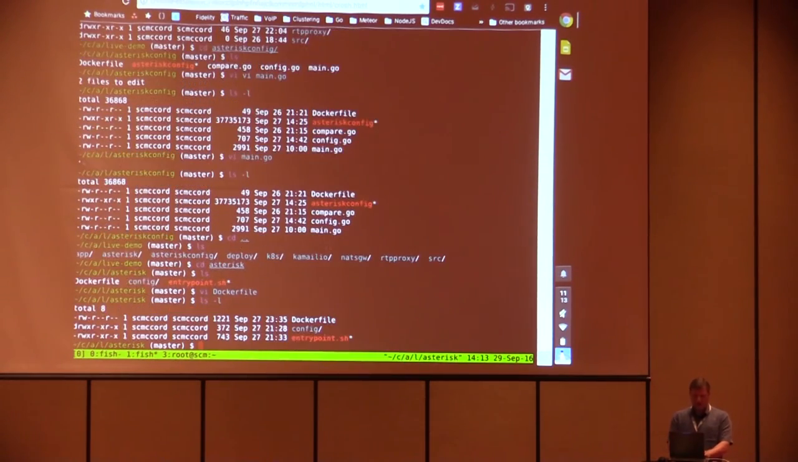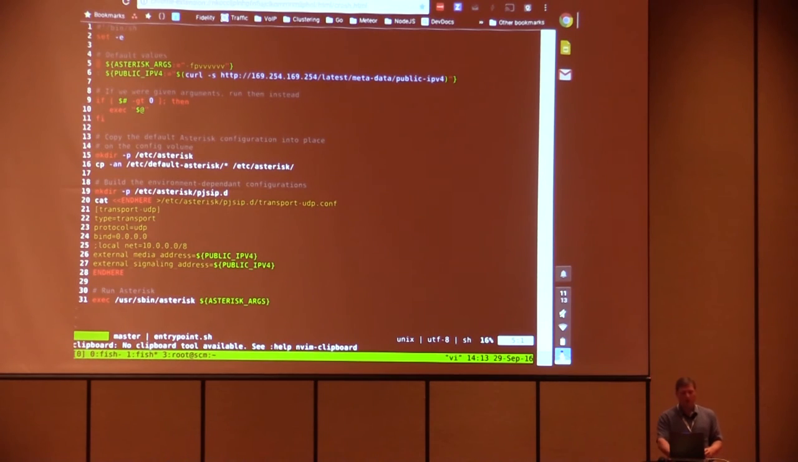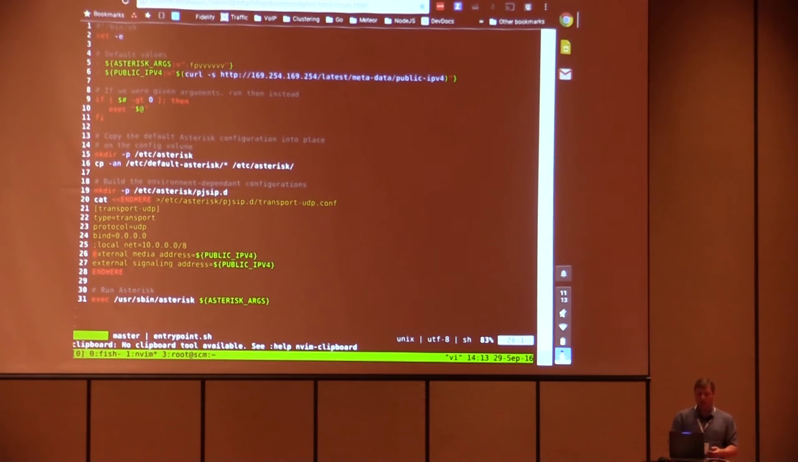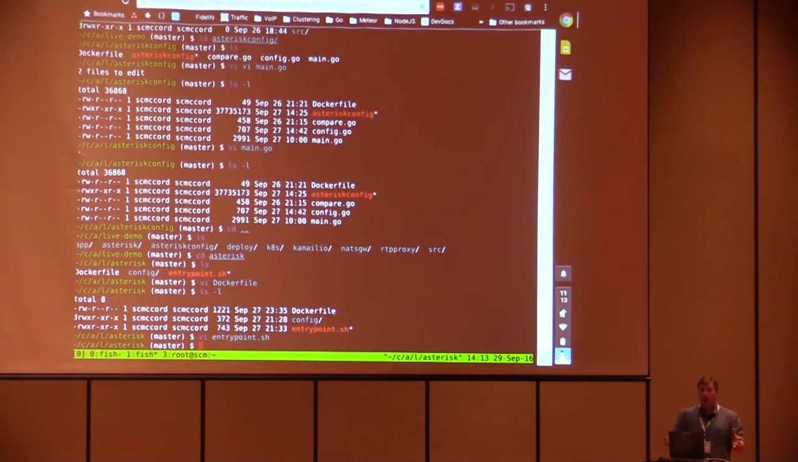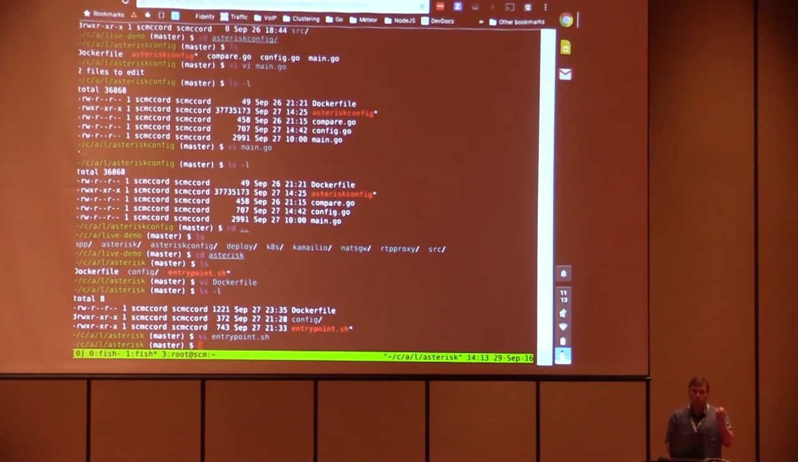The other interesting thing here is the entry point. So because each Asterisk instance is going to have a different IP, we need to build the transports for PJSIP based on that IP. So as part of the startup script for each of these containers, we build the transport based on the public and private IPs that the instance is running on. So when I'm scaling up and scaling down Asterisk, I don't care about the IPs of the underlying infrastructure. I only care that we can extract that data and use it.